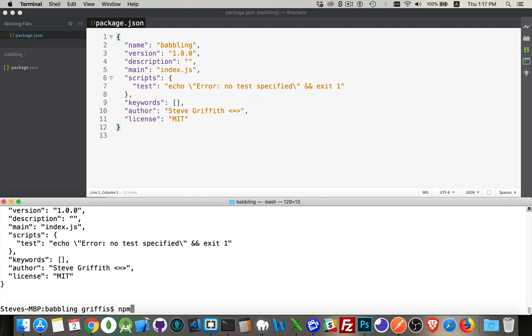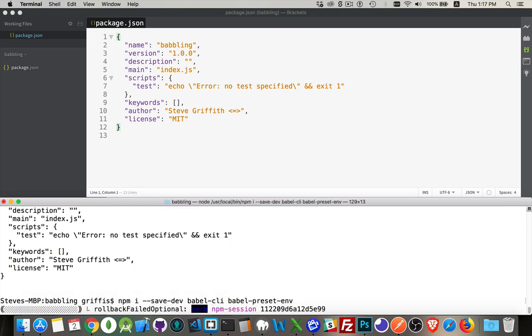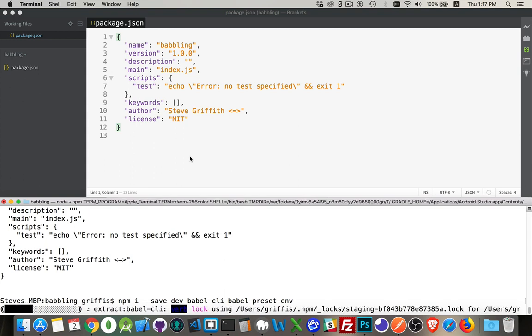Now what I want to do is add Babel to this. So I'm going to do an npm install. I'm going to use the flag for save dev. I want to save this as a dev dependency, a development dependency. And there's a couple of things that I need to install. The Babel CLI, the command line interface, and also some presets, the env preset. So I'll do that. It's going to install it and add it to my package.json file, the fact that I now have these two dependencies. So this should be done in just a moment.